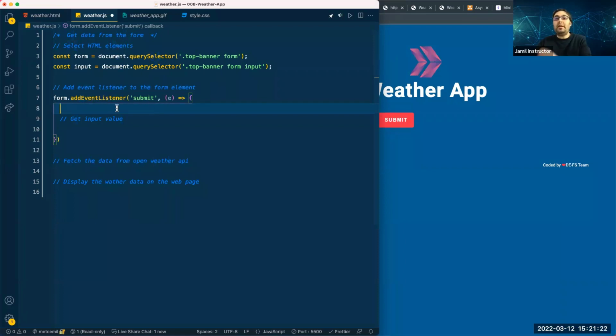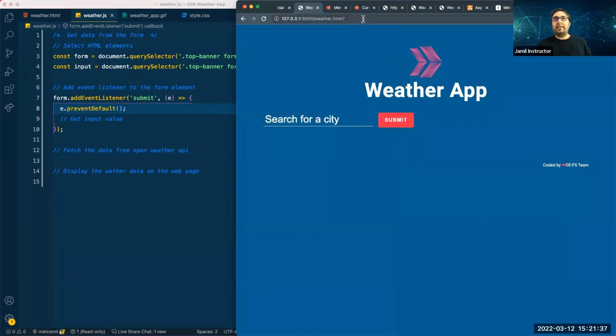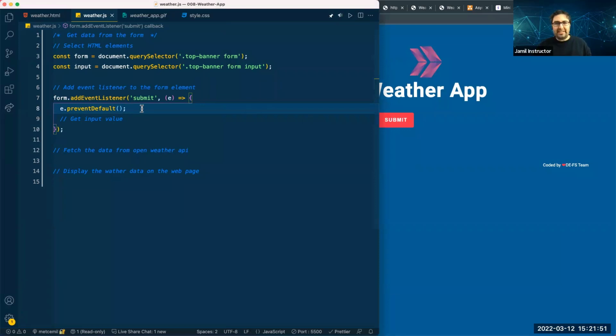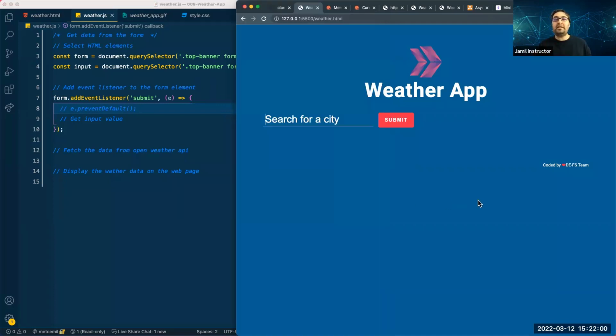What I can do is use the preventDefault function. This is a function, so that's why I'm going to call it. What does preventDefault do? Now look at this app. When I click submit, the page doesn't reload. Look at this icon, it's not reloading. But if I don't prevent the default, what's the default action for submit? It reloads the page. Because I'm calling the preventDefault function, it's preventing the default.